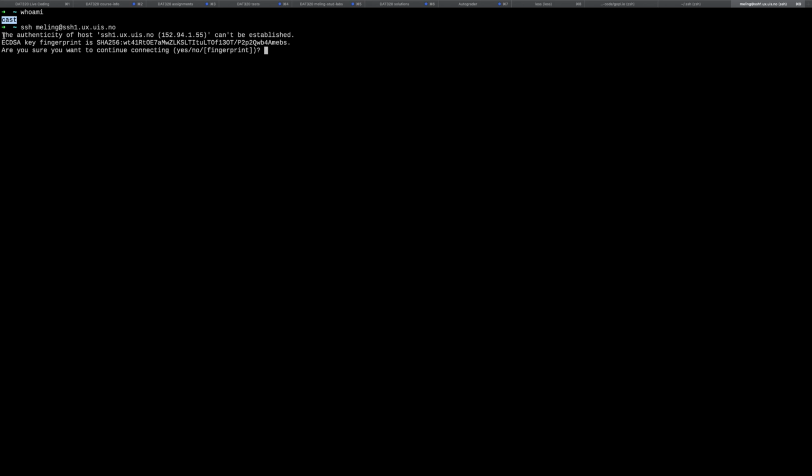And what happens next is that it asks me to authenticate the server. So my local machine doesn't know for sure whether or not this is an authentic server. So it's asking me, do you trust that this is the correct server? And I'm going to trust it, and so I'm saying yes. And then I'm asked to provide the password for my account on the Unix network. So I'm going to type that. And so now I'm on the SSH1 server.